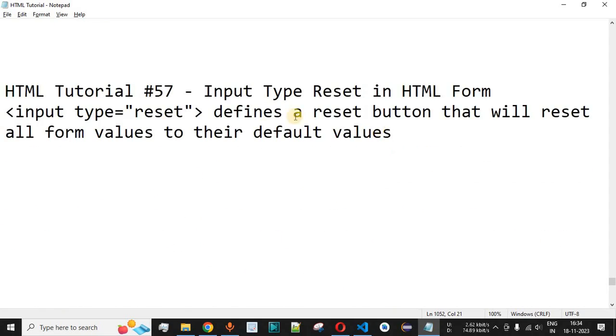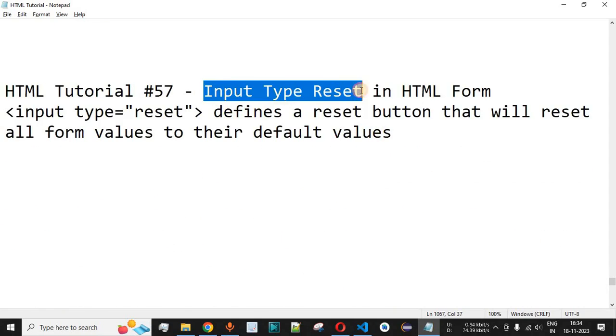The next video that we are going to talk about is input type reset in HTML form. So stay tuned.